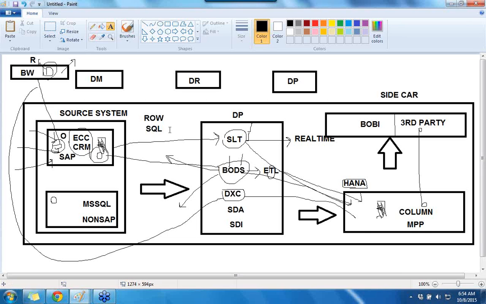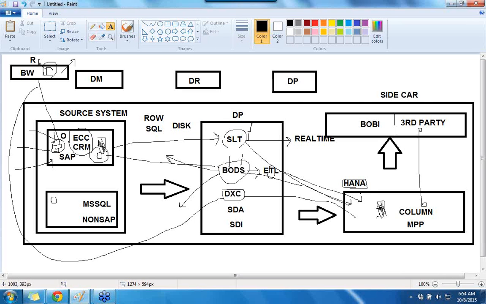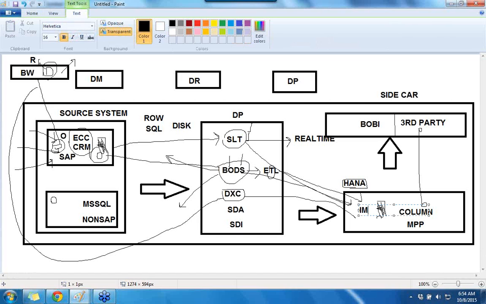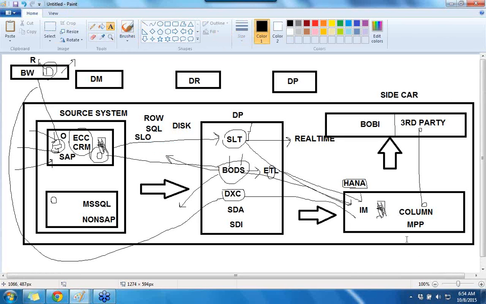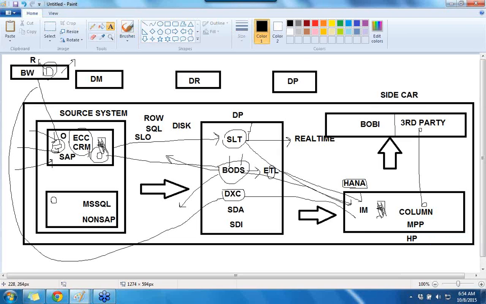Now these systems, the primary way to store data is always on disk, and for HANA the primary way to store data is always in memory. So this is slow performance, and here we have high performance. That is the reason we would like to copy data from either ECC or BW and put the same data in HANA so that the questions can be answered in a very efficient way.